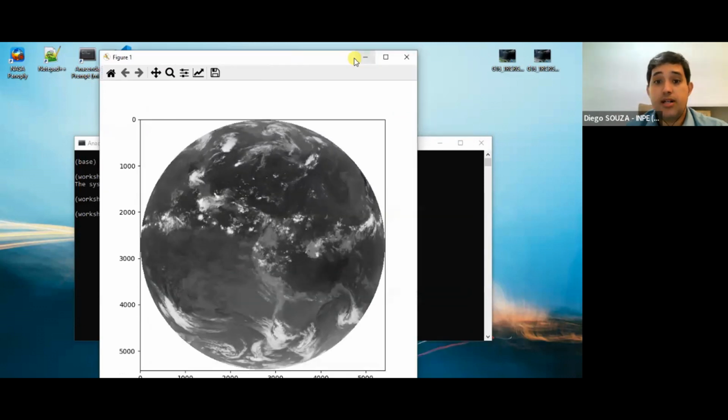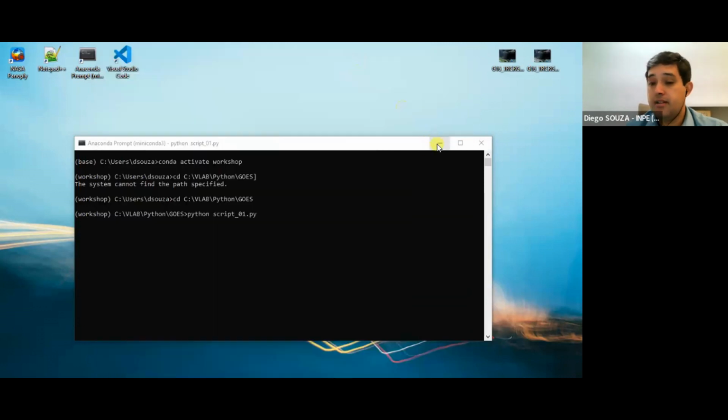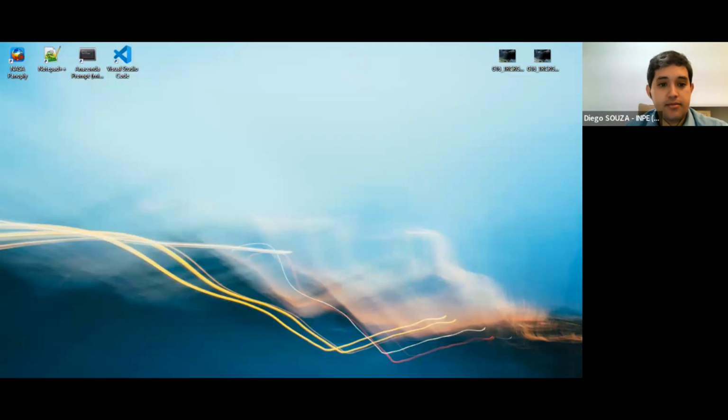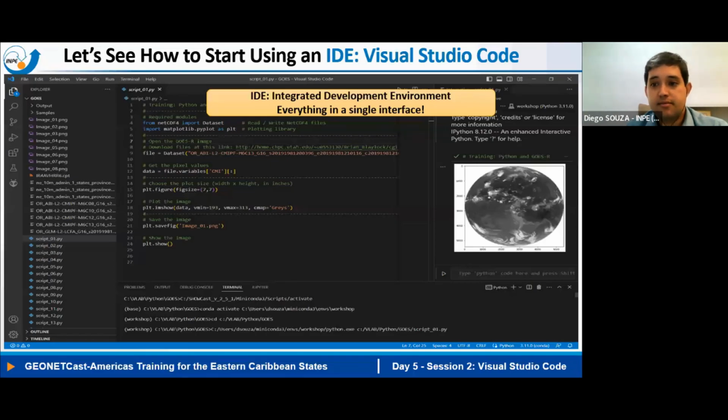So this is how we were doing until now. However, we can have everything in a single interface, as you're seeing here, right? And this is one of the benefits of using an integrated development environment, like Visual Studio Code, for example. So we have everything and much more, as we're going to see, in a single interface, okay?